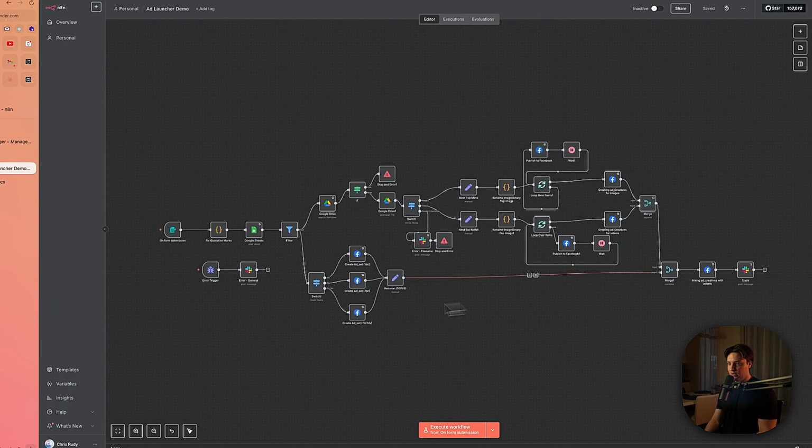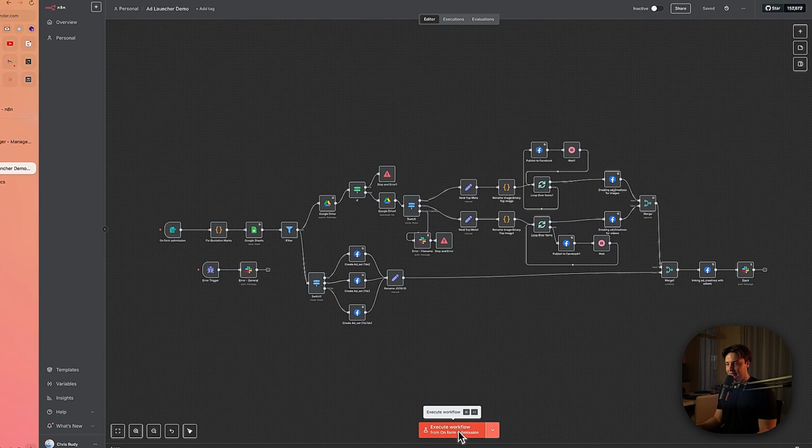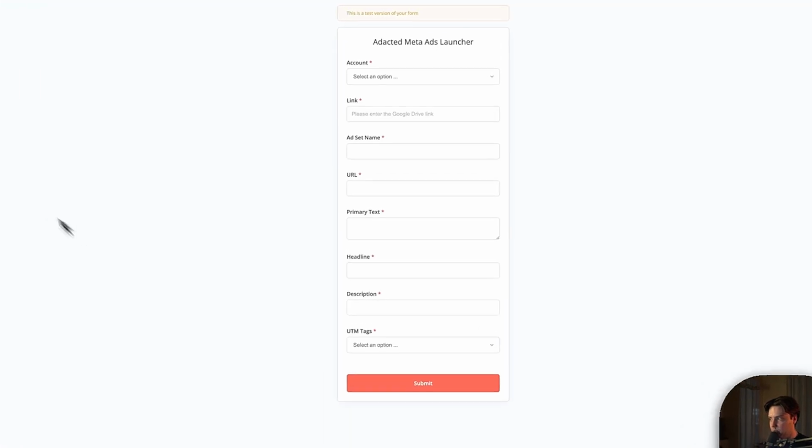So we open up the flow. We're going to execute it from here right now, but in the future, you can also make it active. You can add a password to give to your team so no one from the outside can get to it. So let's click on it, execute workflow. It opens up the form.